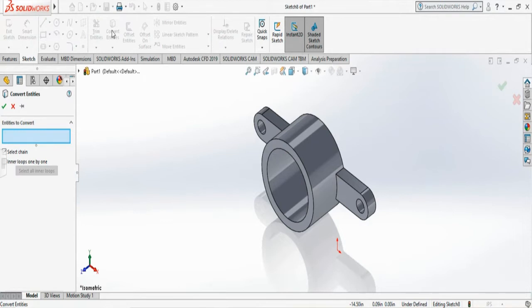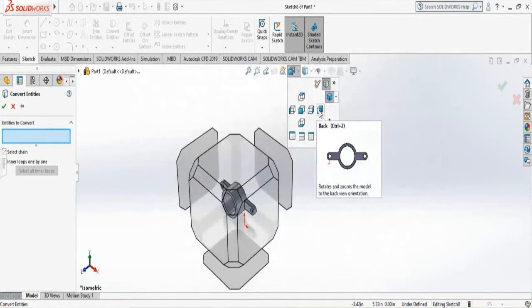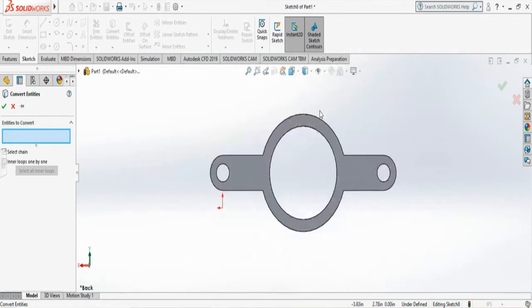I'm going to convert entities, and since I want the back surface, I'm going to the back surface. I'm selecting the entities to convert. I want the entire object, that's why I'm selecting select chain.